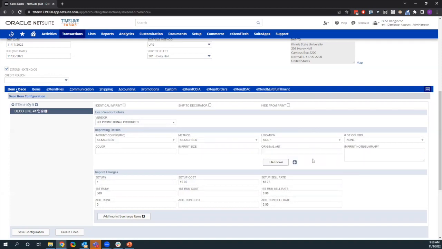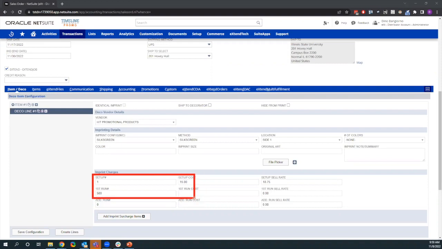So I'm doing a silk screen on side one. I'm going to choose my number of colors. You'll notice by default in the lower section of the screen, when I came into this UI, it automatically knew that I had my total quantity of 500. So it knows I'm going to have at least one setup with a quantity of 500. And I could have preset margins, costs, and sells on these as well based on different configurations.